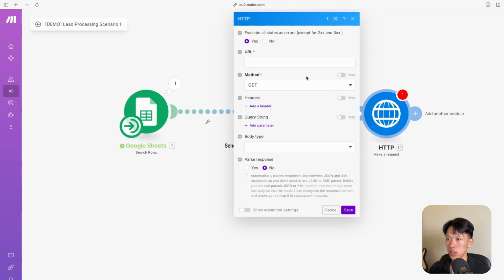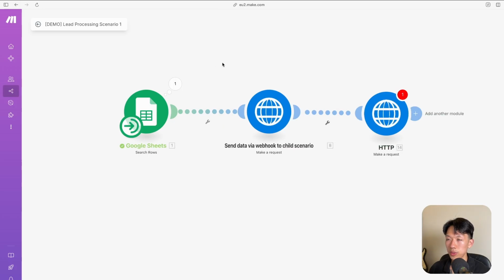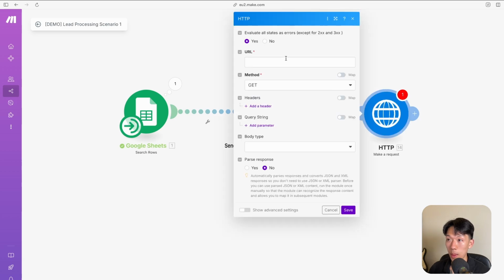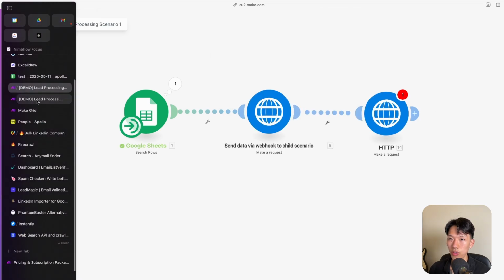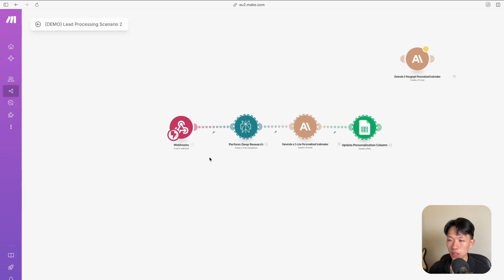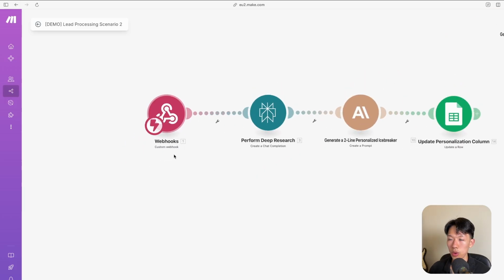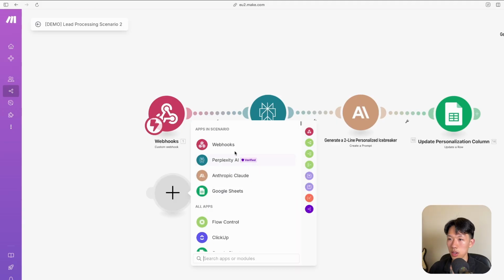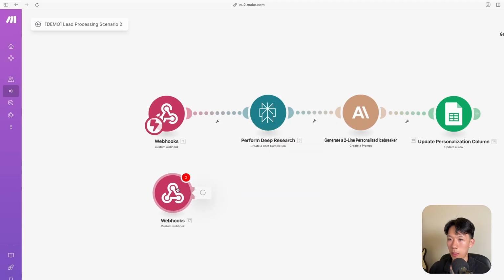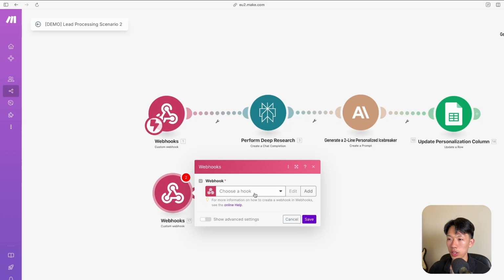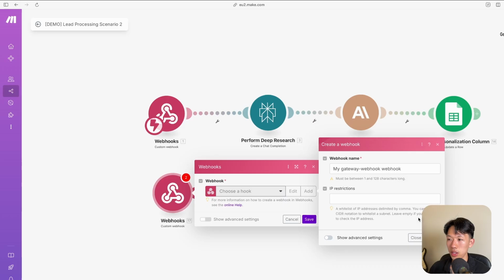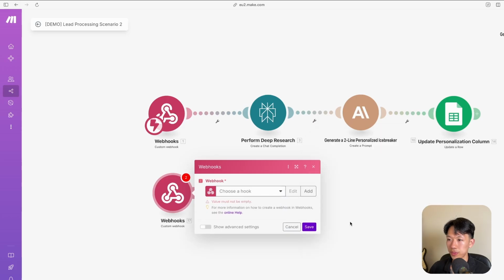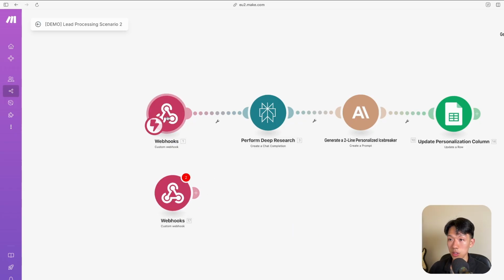Under the make a request here, the URL, to find it, this is going to be the webhook URL. Where you're going to find it is you're going to go over to the second scenario. Now you can see in the second scenario, this webhook, you want to make sure you create a custom webhook. Over here, you can create a new hook. You click add, and then you can name your webhook whatever it is. You click save, and then you should be like me, be able to select that webhook, and then you click save again.